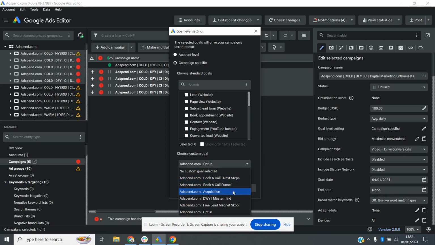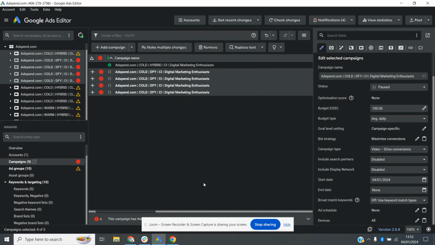We can come to custom goals and click for the book of full funnel custom conversion set. Click save. That's now changed for all of those. The same with target CPA.